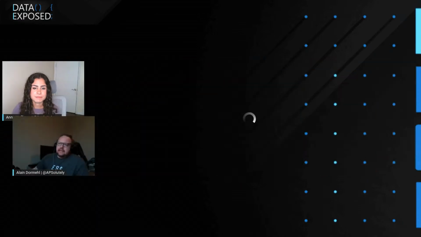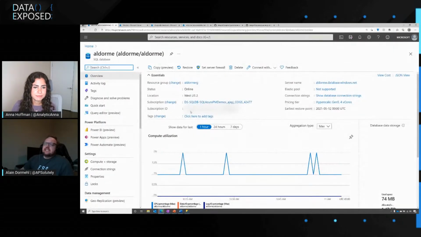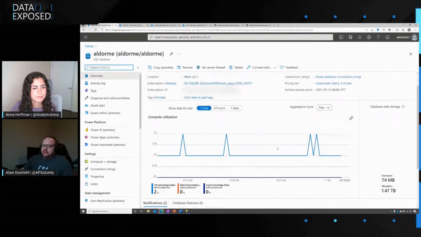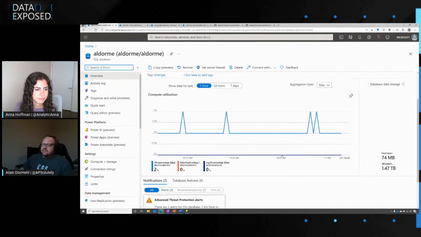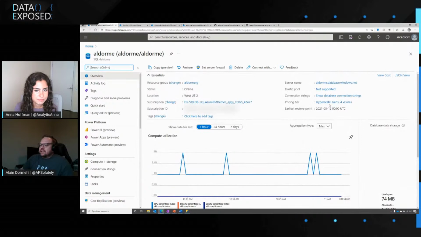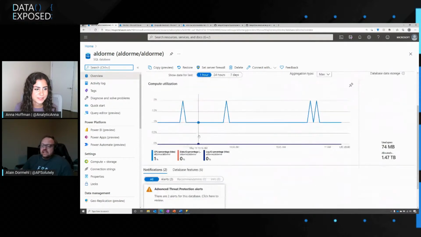So if you have a look here, this is a database that's deployed into my environment, and this is just a single database. It's an Azure SQL database, not a very big database. It's actually a fairly small database. It's a Hyperscale. It's got 4 vCores attached to it.